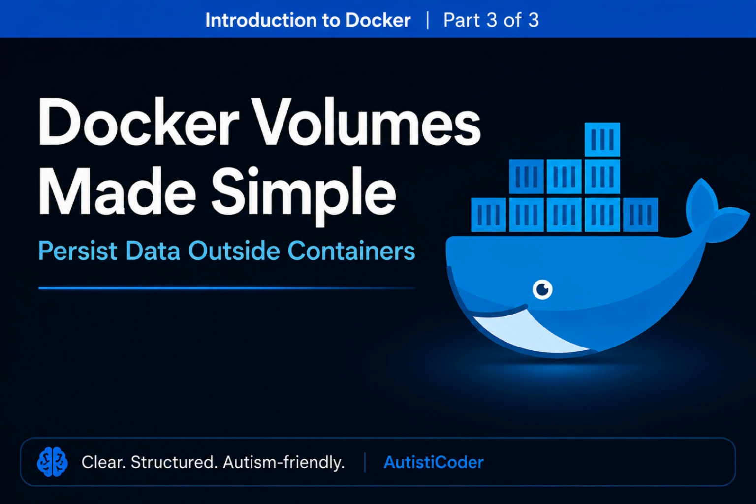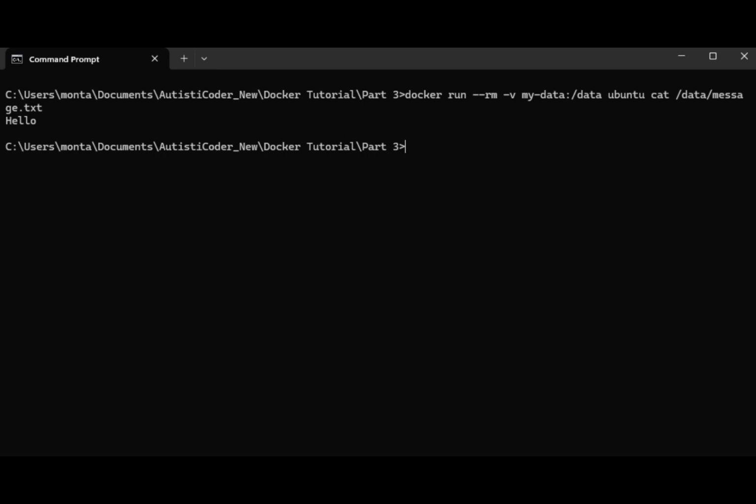First, let's look at the finished result we'll be building today. By the end of this video, you'll be able to remove a Docker container without losing your data. We'll create a Docker volume, save a file inside it, delete the container that created the file, and then start a brand new container. Even though the original container is gone, the new container will still be able to read the same file. That's because the file isn't stored inside the container. It's stored in a Docker volume.